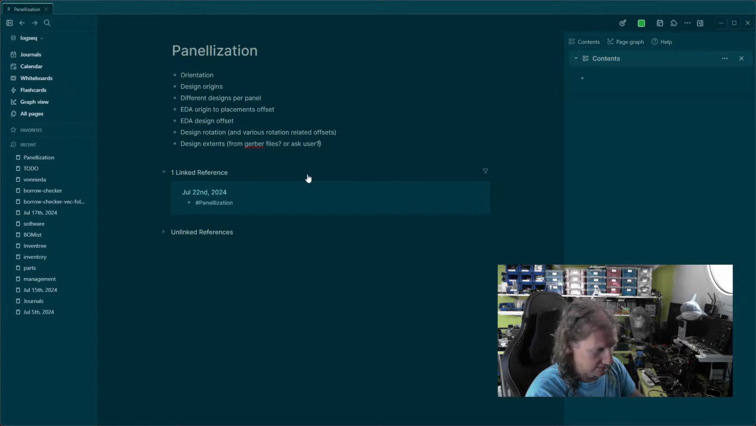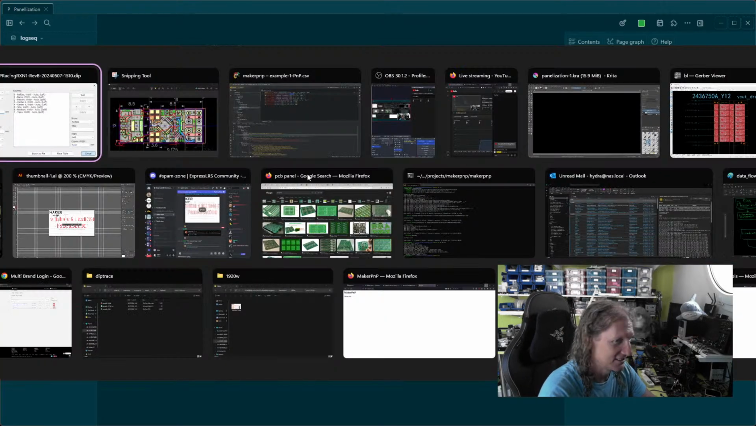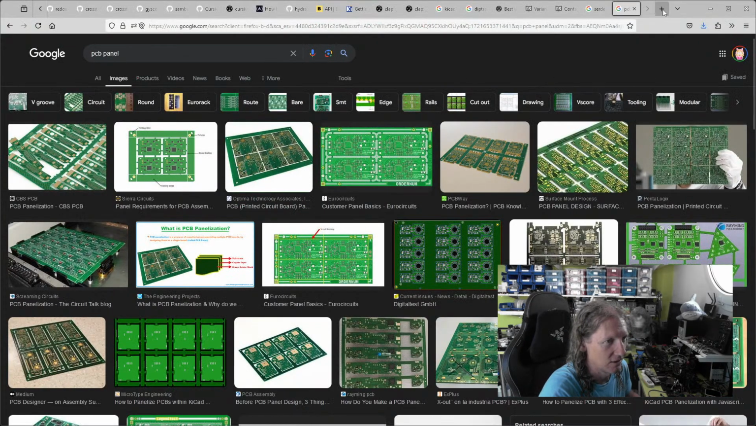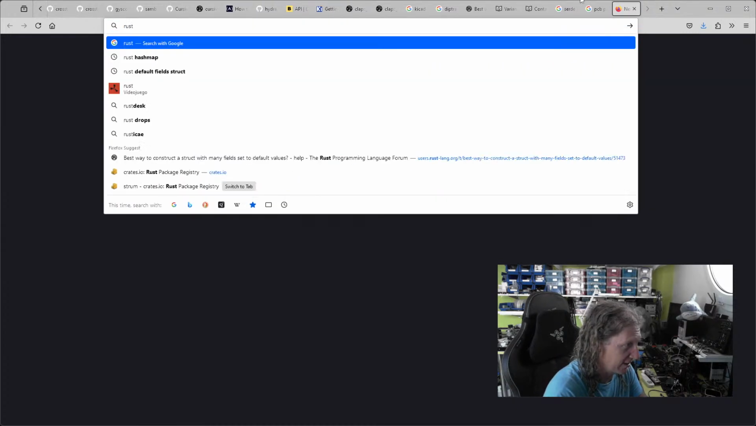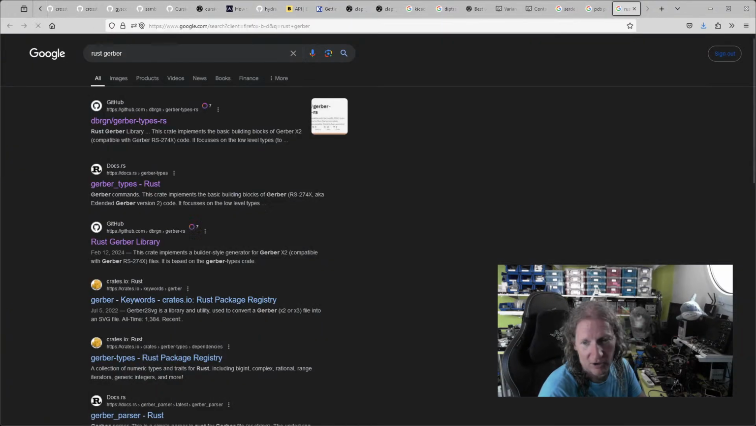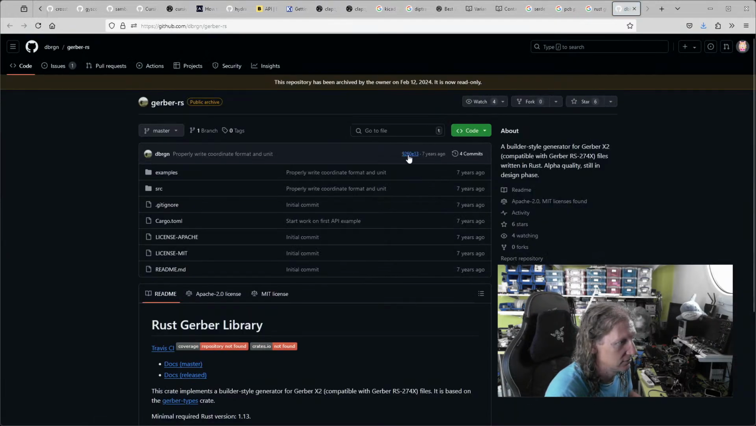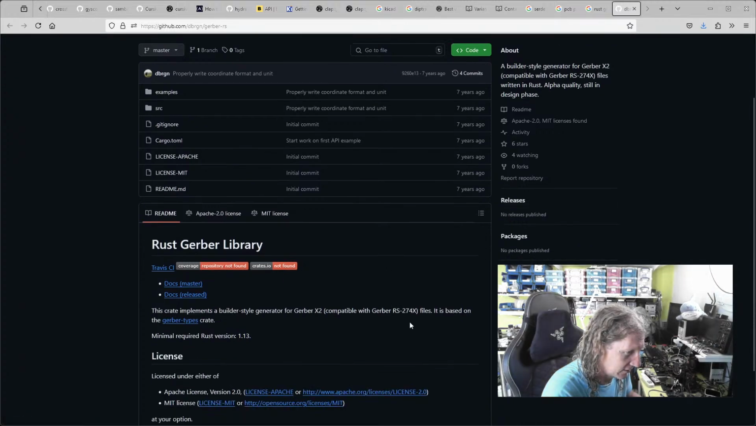However, in Rustland, shall we look together? Here we go. PCB panels. Some examples of PCB panels. Let's have a look to see if there's a Rust crate for parsing Gerber files. Well, this. Oh, it's been archived in February this year. Someone gave up on it. Damn it. Repository not found? Well, that's no good.